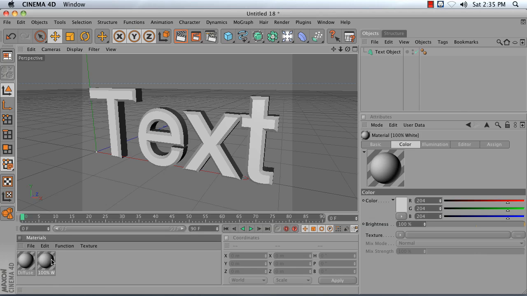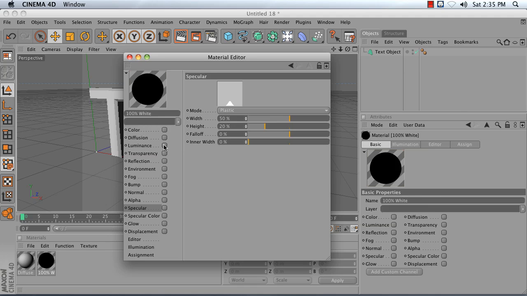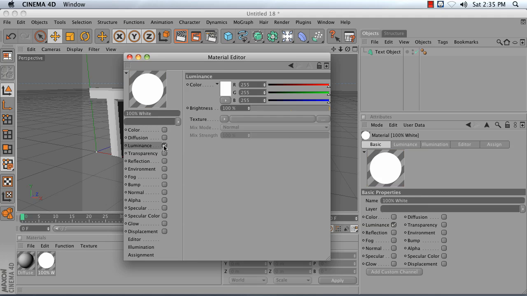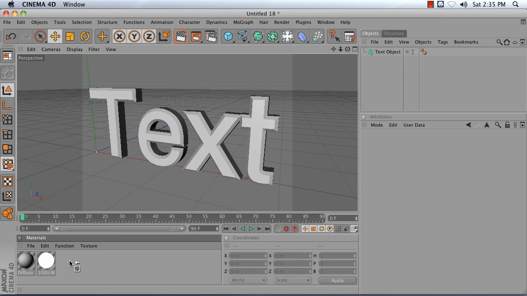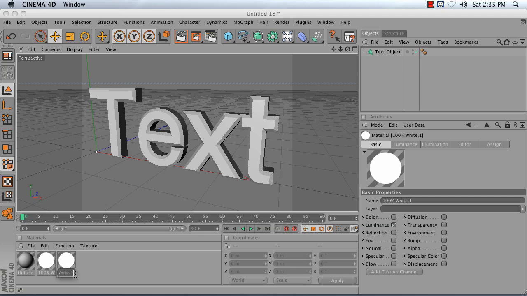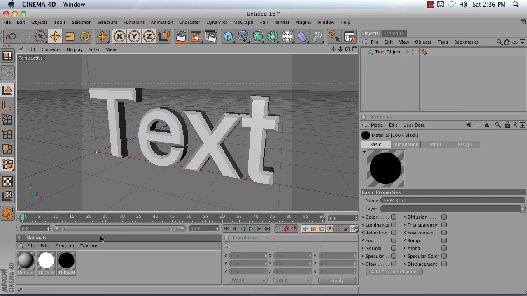I'm going to open up 100% white, turn off color, and turn on luminance. This gives me a completely bright material, which will be great for building an alpha channel. Next, I'm going to duplicate 100% white, and I'm going to name it 100% black. Turn off all of those channels, and you get something like this.